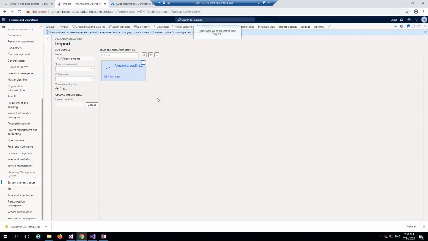Let's say you want to transfer the data between AX 2012 and Dynamics 365, or transfer the data from one Dynamics 365 environment to another environment. Then what we can do is use this data package.